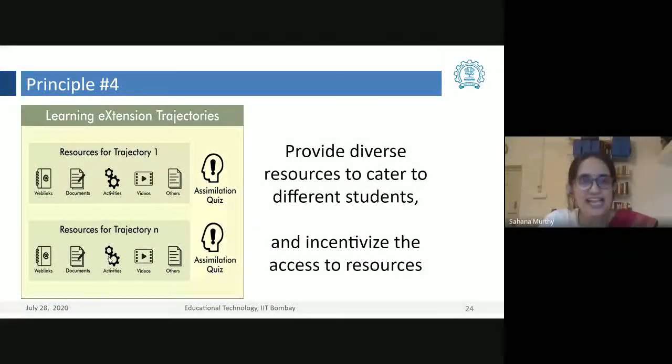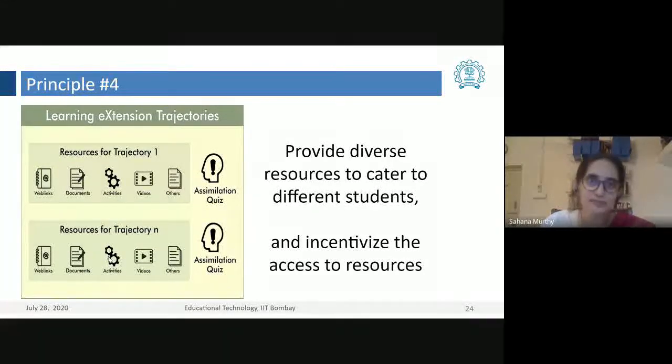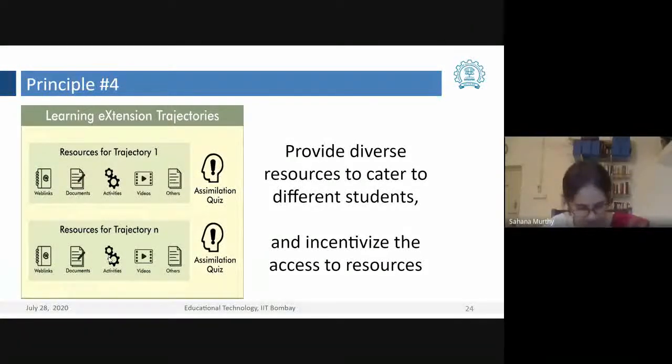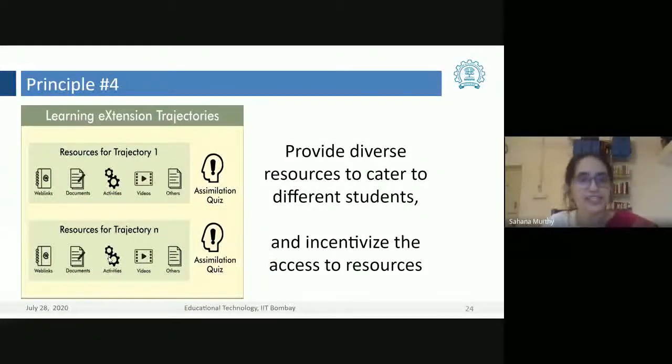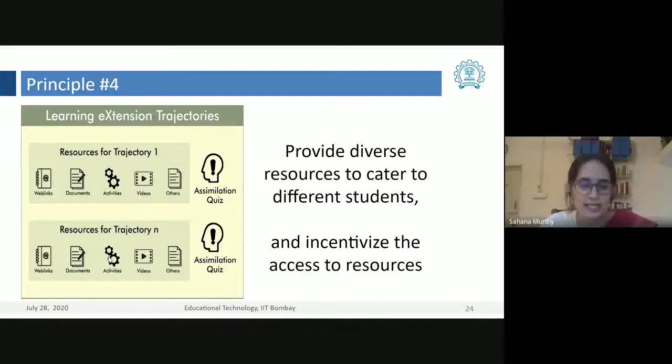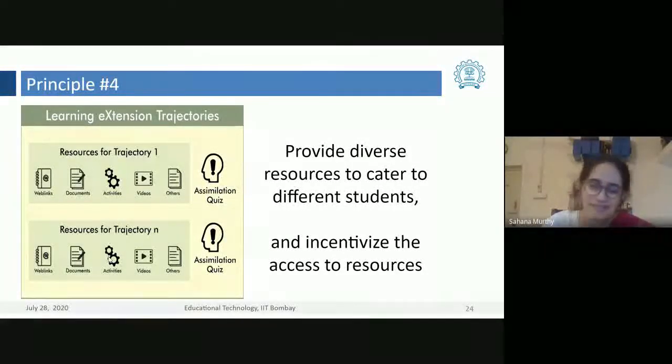Okay, the next principle is actually about the additional materials. So we always give additional resources, references and all. Here, what we are saying in the online space is: provide diverse resources in the form of web links, documents, text documents, activities, videos, and others to cater to different students. So what do we mean by different students? One is, you can think of it that some may prefer visual and some may prefer verbal. That's one way of thinking about it.